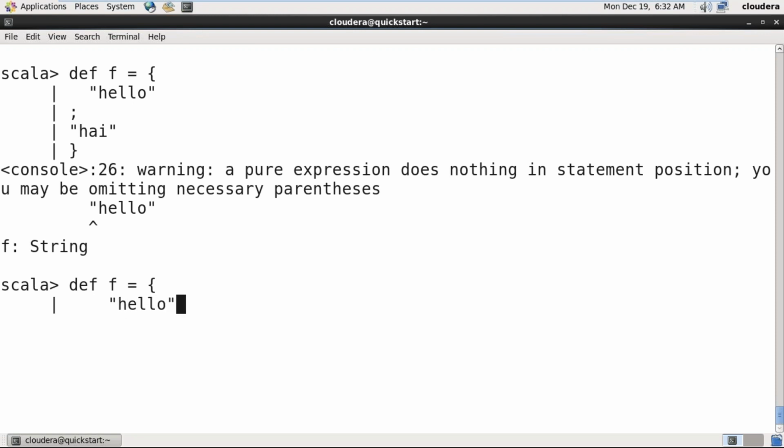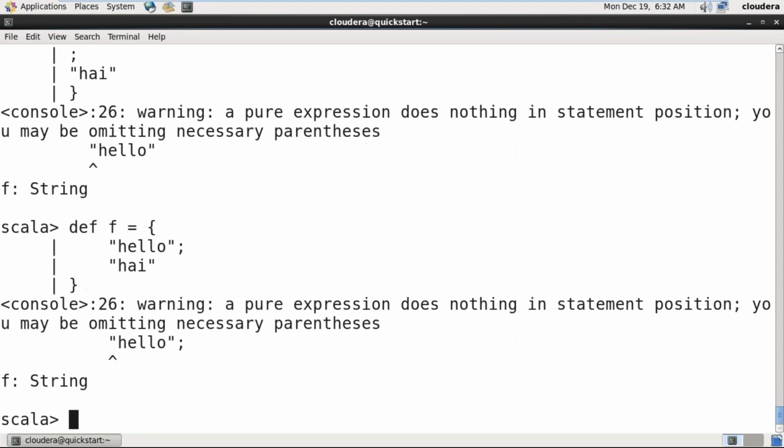Without assignments, I am giving expressions directly. I am trying with that. No, it is not accepting multiple expressions. Let's use the assignments here.